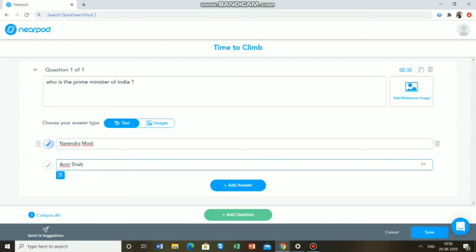So the correct answer is this. So I'll tick this. In this you do not have multiple choice answers for this. Many answers for one question. You cannot tick two options together. You can choose either. And for the answers you have this text and images. You can also add answers as an image.